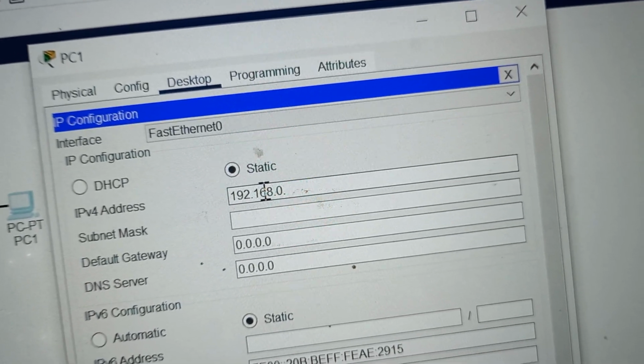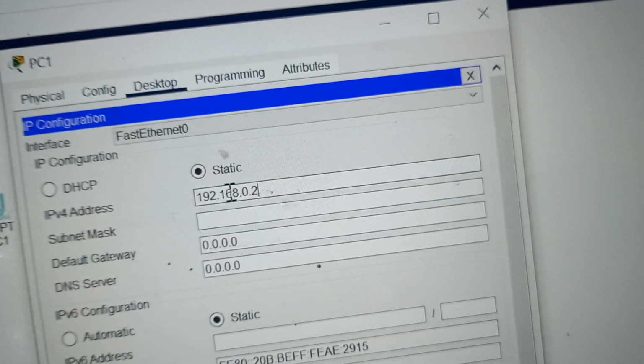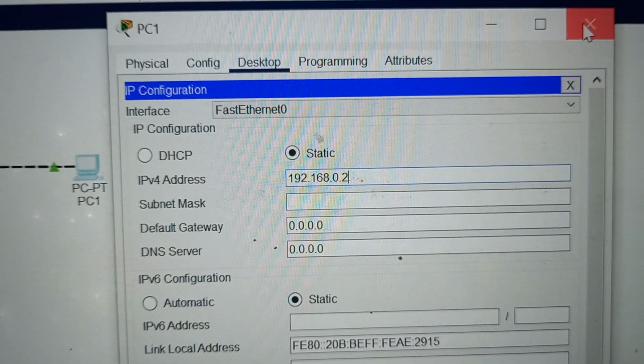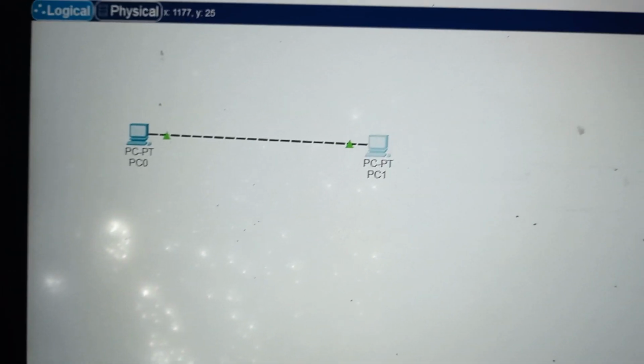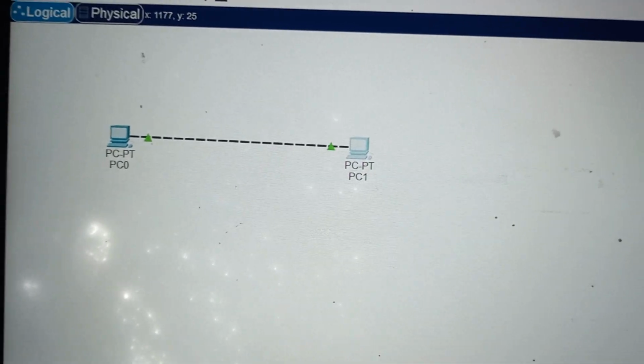192.168.0. Earlier I gave 0.1. Now I will give 0.2. This is my IP address of the second laptop, or sorry, desktop. Now the IP addresses are assigned. Now we will check whether both are connected or not.